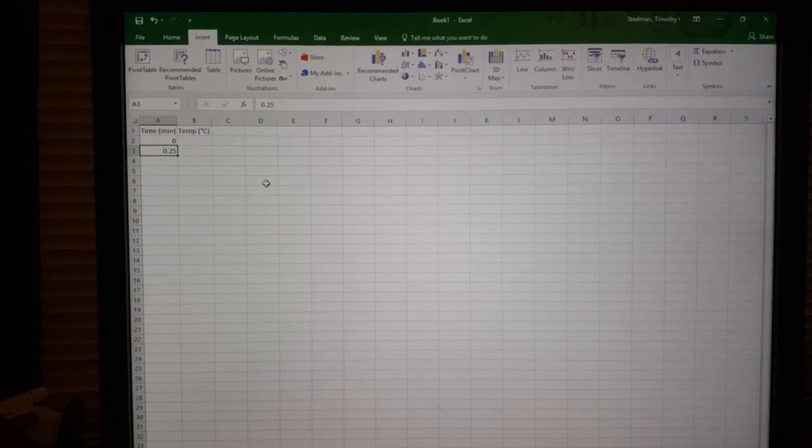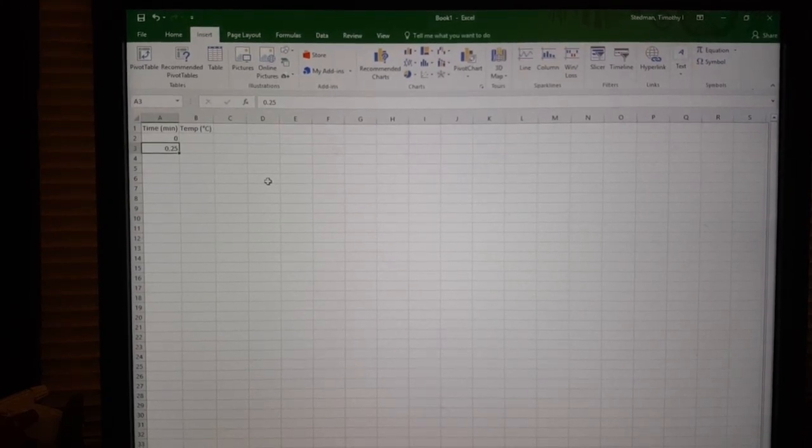In this lab, we want you to record temperature every 15 seconds, which is 0.25 minutes, up to 5 minutes. And we don't want you to have to type in all of those times. So I'd like you to use a shortcut. If you type in 0 and then 0.25, you can teach Excel to recognize a trend.